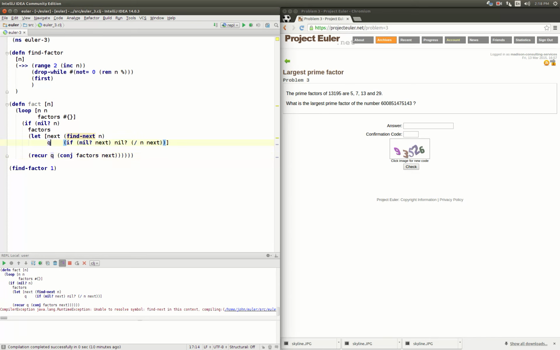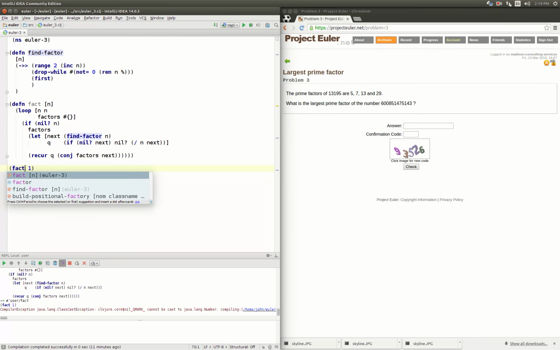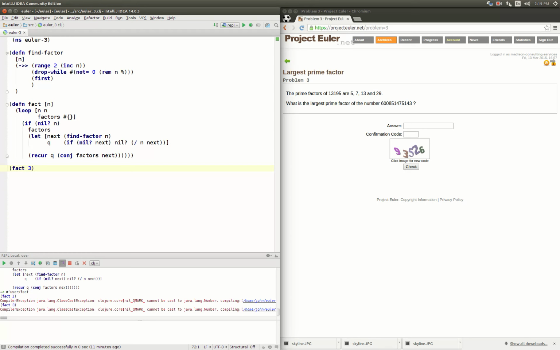Well, find next, oops, sorry. Find factor is what we called it. Let's try that. Find factor, okay. So, let's try to run that. We run factor of 1. I'll start higher. 3. Q mark cannot be cast to a number.